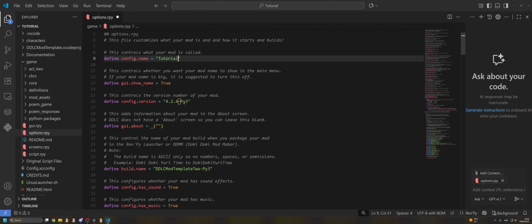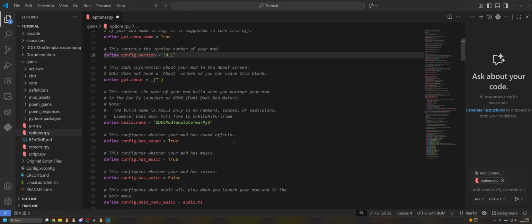And the build.name is the name of the zip that RenPy is going to create when it compiles your mod. And for this one, there are a few rules because you can't really have spaces and special characters in this name. So for example, if your mod name is, let's say, very good tutorial, you should keep that same name, but just remove these spaces.